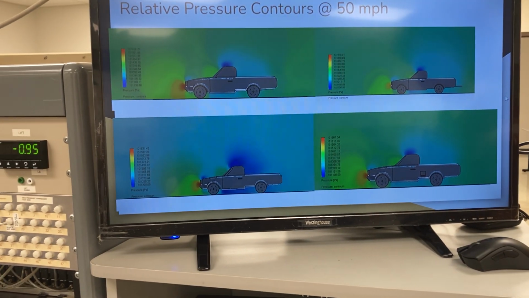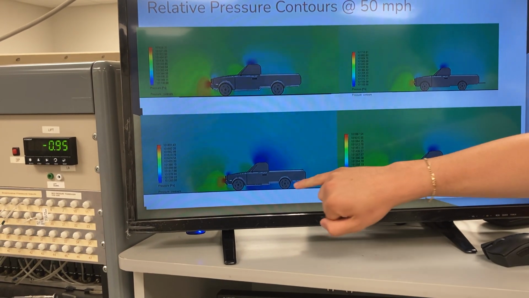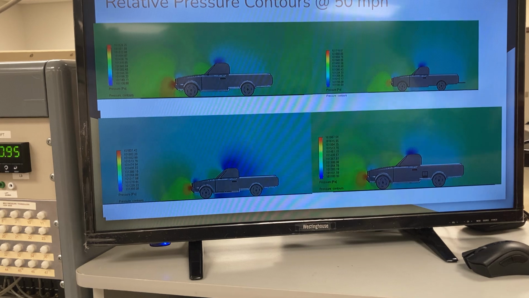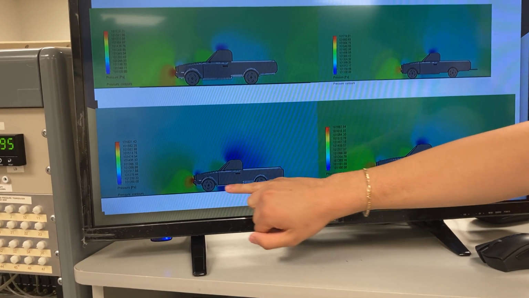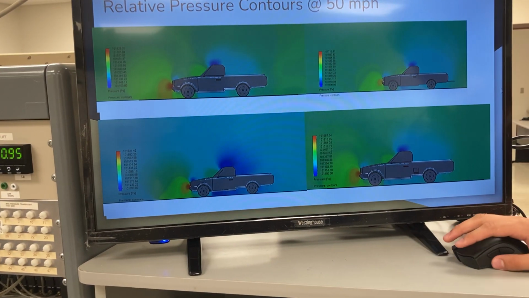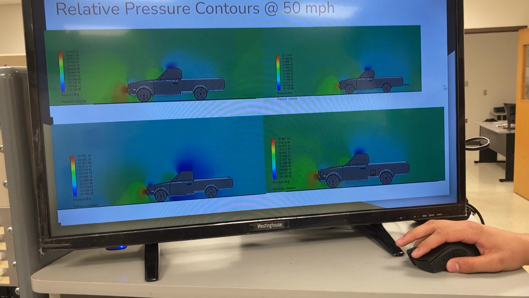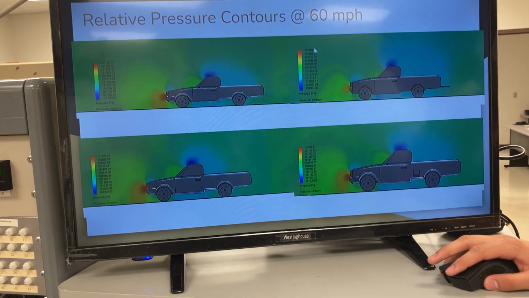This is the same contours at a higher speed, 50 miles an hour. And I intentionally bumped up the lower bound of the pressure so you could better visualize where it has low pressure, high pressure. But the results are pretty consistent with all of the models, just the maximum pressures go up as the speed goes up.